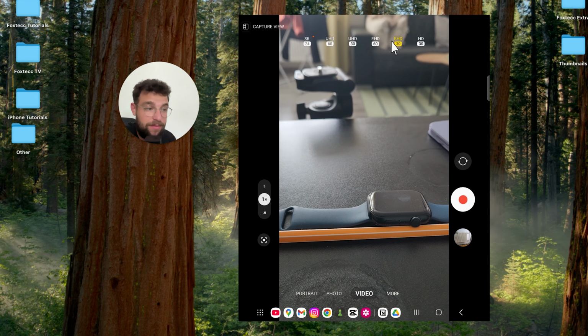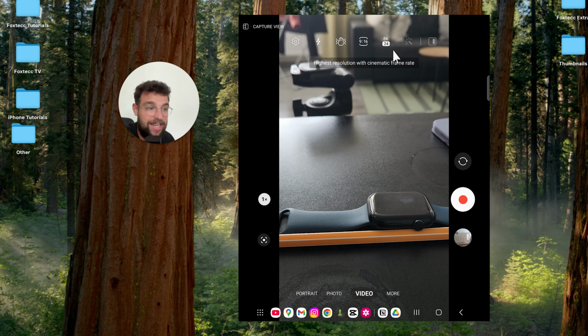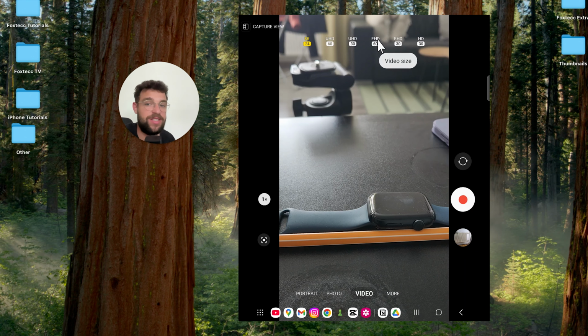But below it, you have little numbers. So it says 30. This is the FPS. You can switch it to 60 or perhaps go to 24 if you have that option, right? So I have the 24 FPS, but it is an 8K video, which as you can tell is a huge resolution, so I don't think that a lot of people want that.